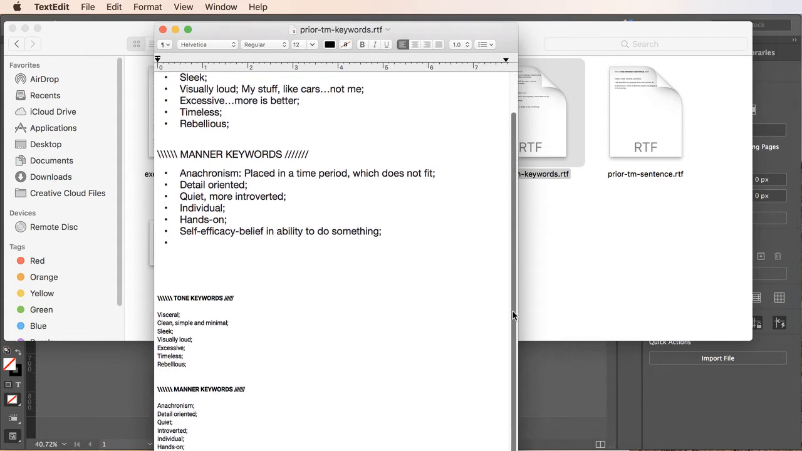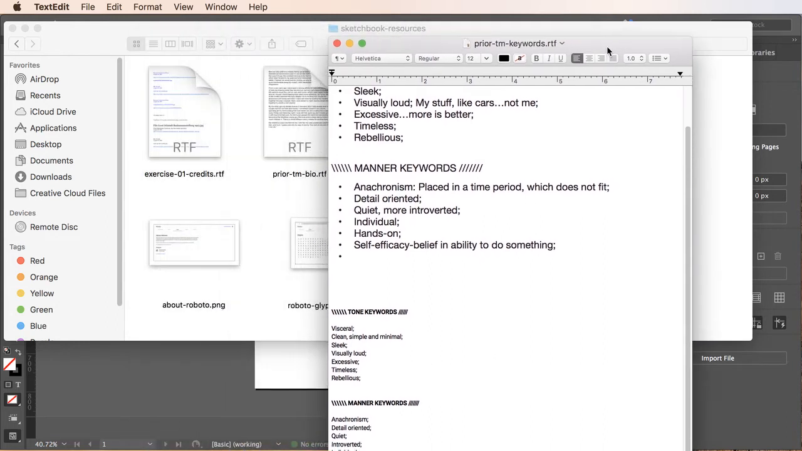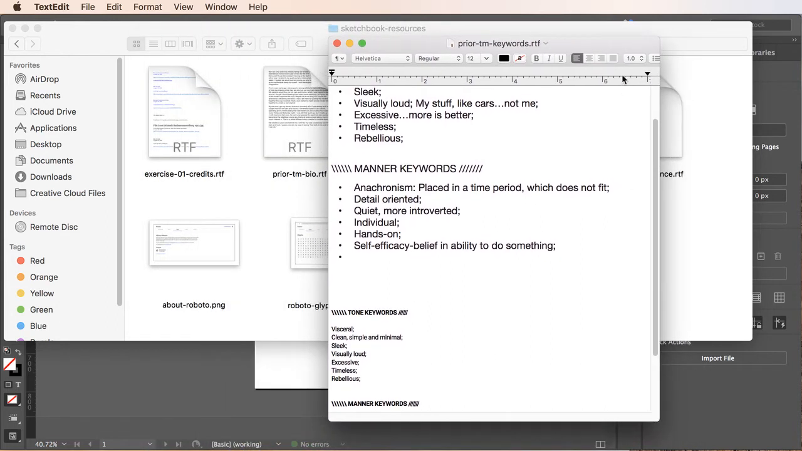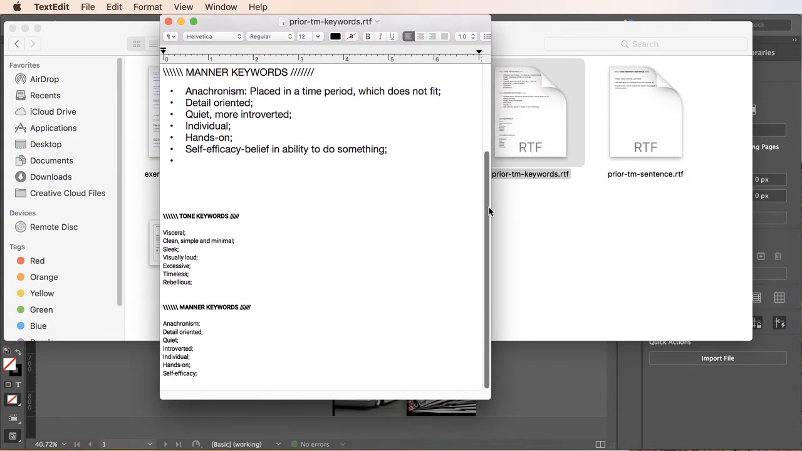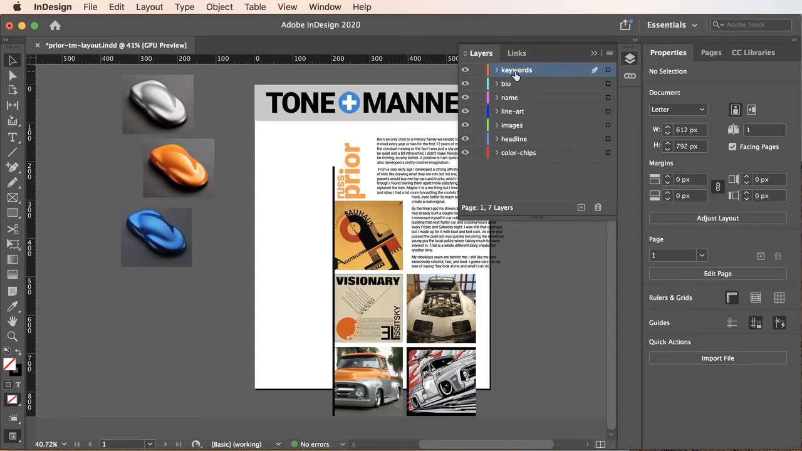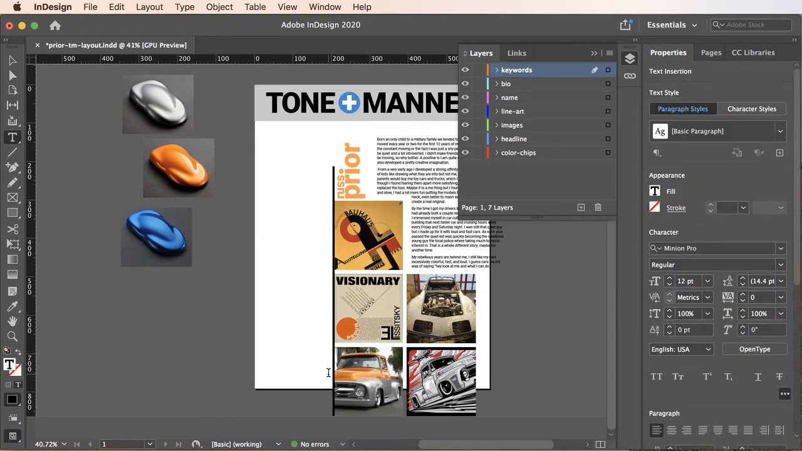And if you need to do the same because of limited space in your layout, that's fine. So as an example, let me move this over where I can scale it. I have simplified my keywords. So let's just grab our tone keywords and our manner keywords. I'm just going to copy these, and then I'll go back, make sure I'm selecting my keywords layer, and then I'll grab the text tool, just drag out a text box and paste.